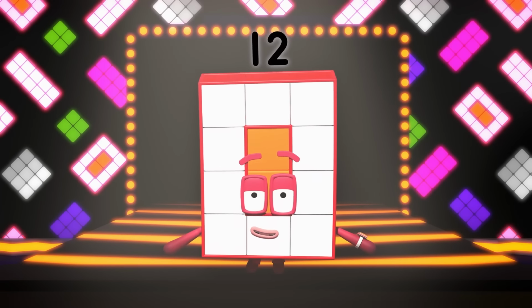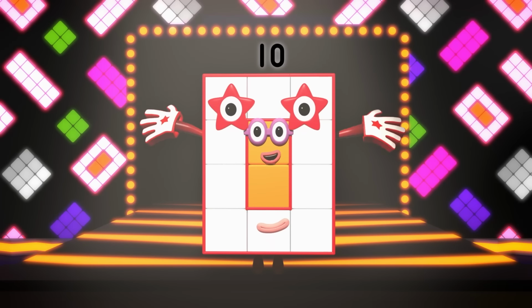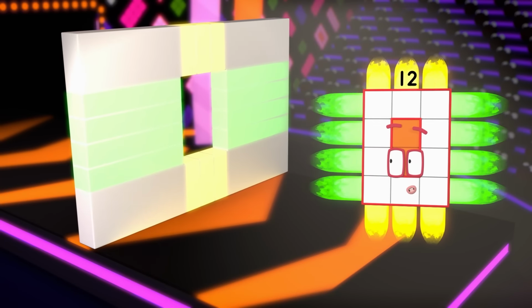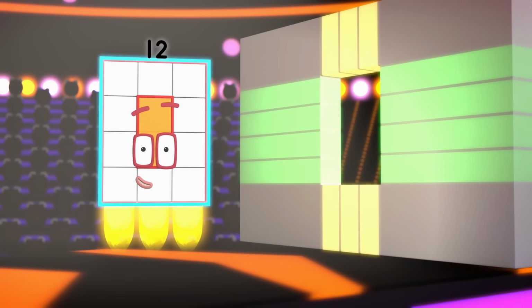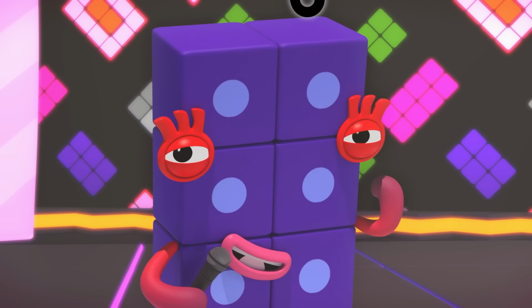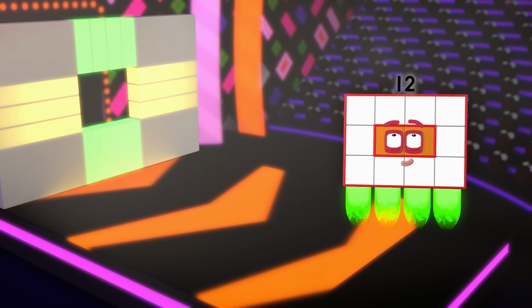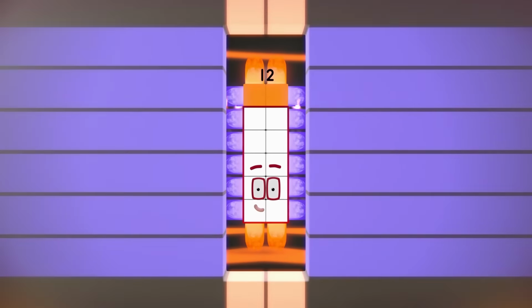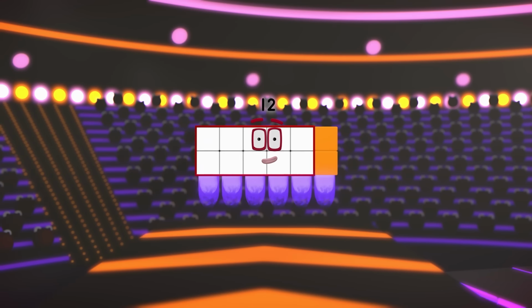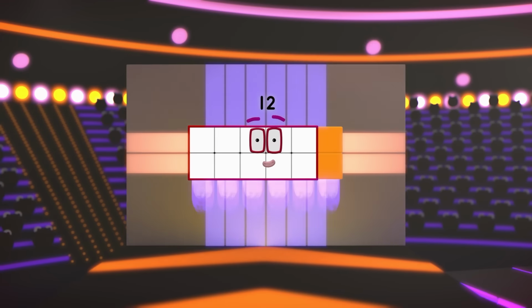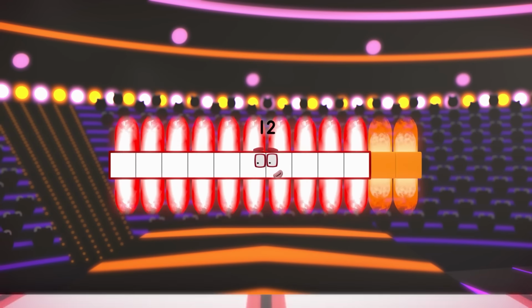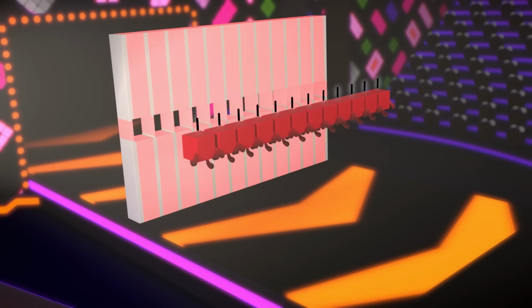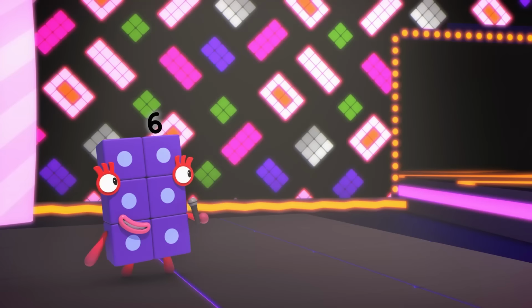I am 12. I am 10 and 2. And I am 3 blocks by 4 blocks. I am a rectangle. Ooh, rectangle race. Turn, I am 4 by 3. Switch, I am 2 by 6. Turn, I am 6 by 2. Switch, I am 12 by 1. Which means I am also 12 blocks of one!